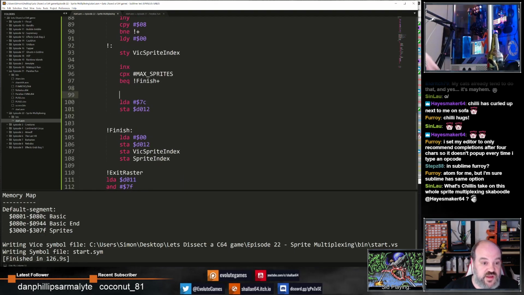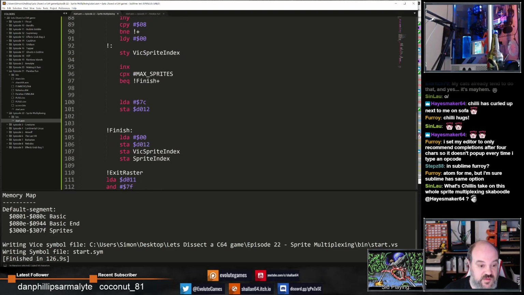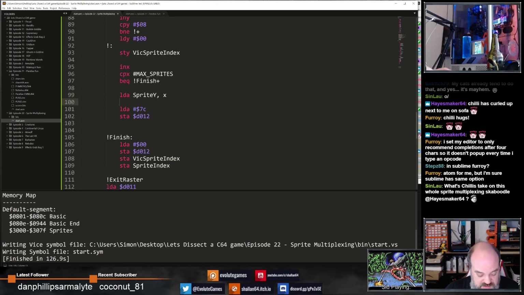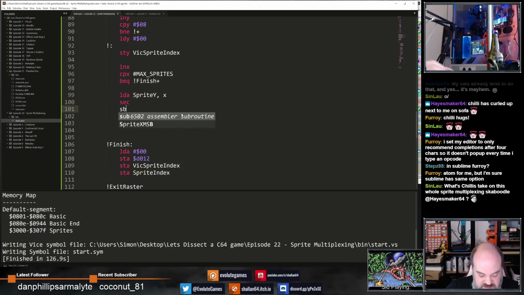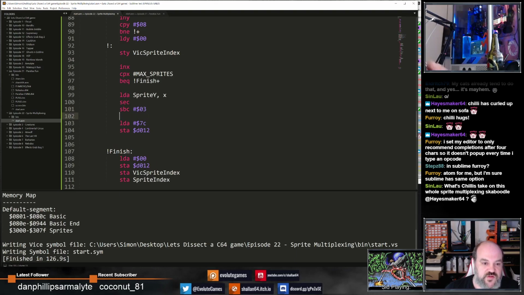Otherwise, we need to make a decision here. We need to grab the next sprite Y in the list. And we need to subtract a small amount from it. We want the next raster to be a few lines before the sprite is drawn, just so it can deal with any timing issues and not miss out sprites because they're there. So we'll subtract, let's subtract 3, that's probably enough. So now we have the Y position of the next sprite minus 3.